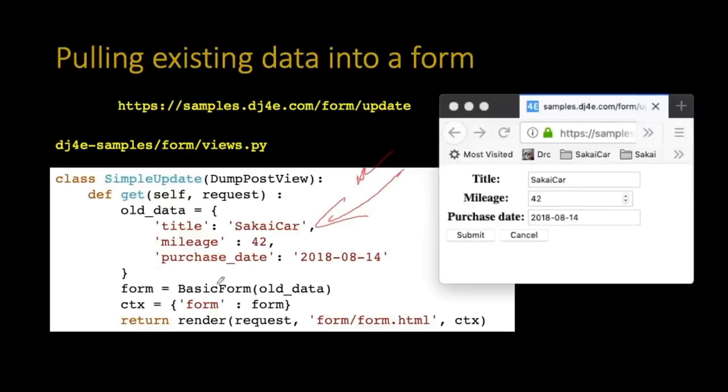And so then you basically start a form and you pass this old data in as the constructor. That's a constructor for a basic form. From the basic form class, pass in old data and give me back the form. Give me back an object of type basic form, and I'm going to have it in the variable form, and then I'm going to pass it into context.